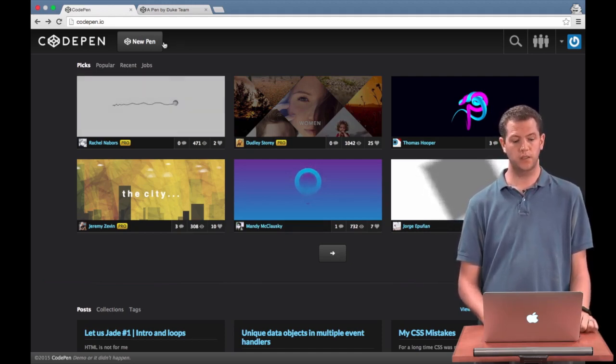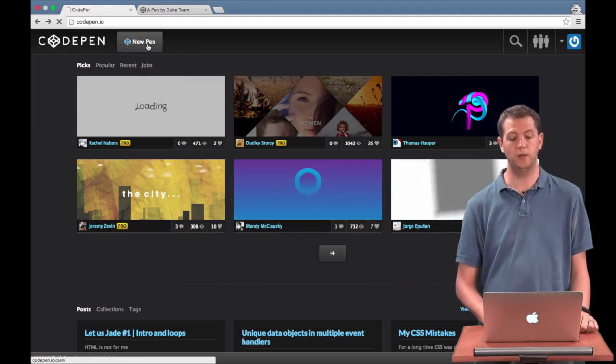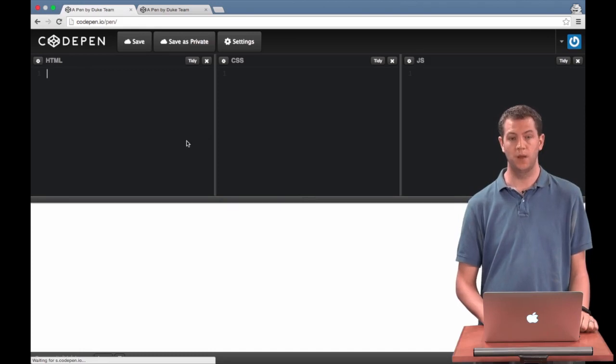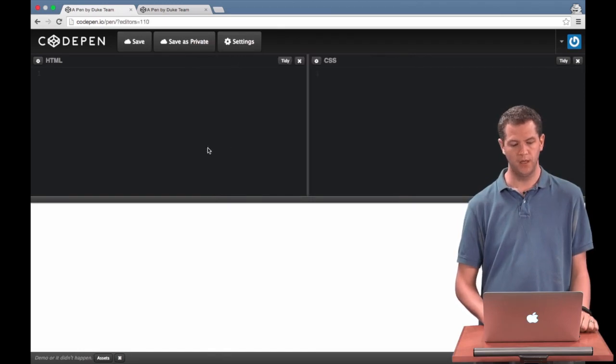What we're going to do is go up to the top and click New Pen, which lets you make your own project so that you can make your own web page. By default, there are 3 frames at the top. We're going to close the one on the right because we're not going to need that one, which leaves you with one to make HTML and one to make CSS. You're going to learn about HTML shortly and CSS later.